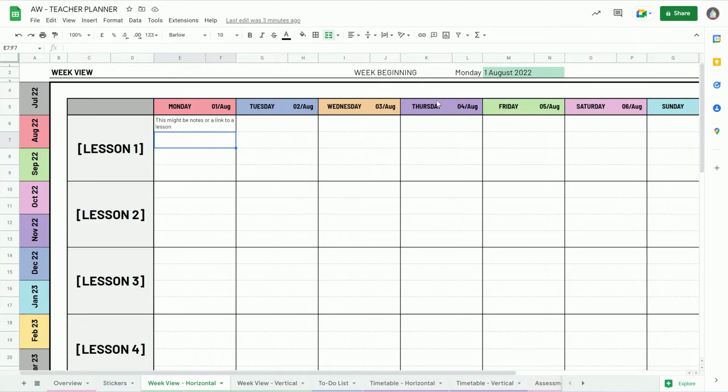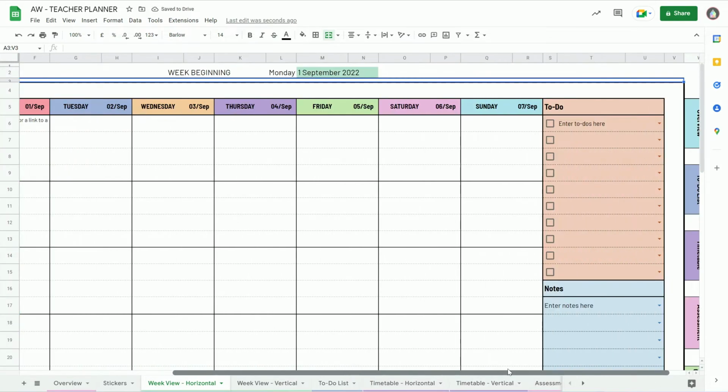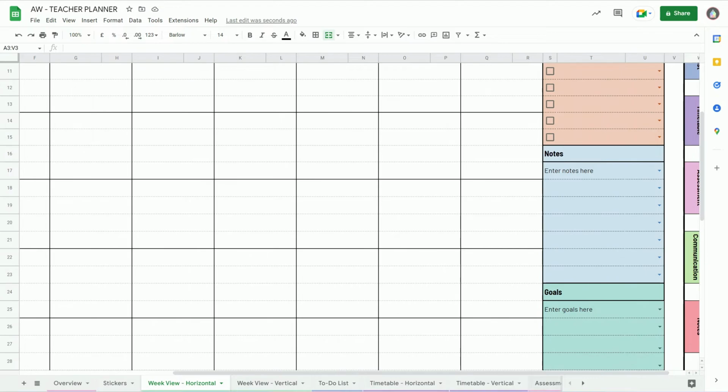The dates are auto-populated by whatever you put up here. So what you put up here will populate those dates there. So we've got 1st of August, and let's change that to the 1st of September, which I don't think is a Monday this year, but it will then populate it, okay? And if you don't need any columns, you can just delete them. There's to-dos and notes as well.